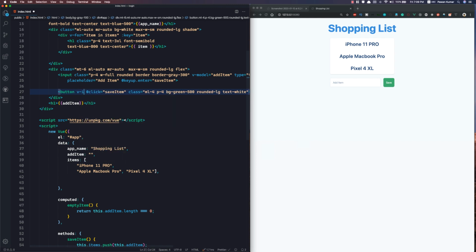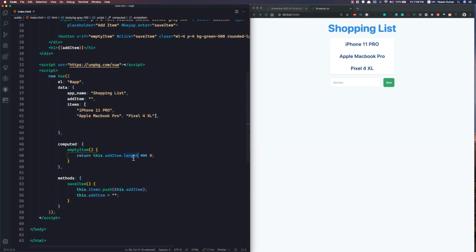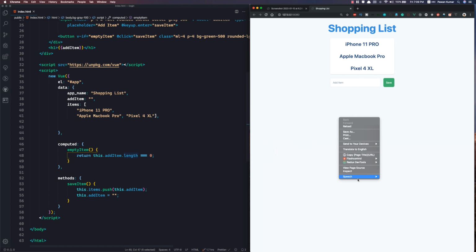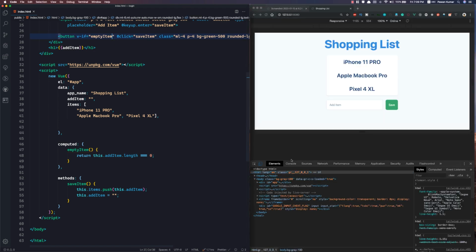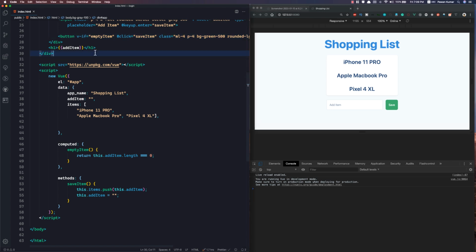We can have something called v-if. What it will do is check if something is true, then only it will display this button. So let's say if it is an empty item, it should not be displayed. So if this is an empty item, then it won't display this button. So empty item, length is 0, and oh, why is it still displaying? Let's just check. Okay, what are we missing here?